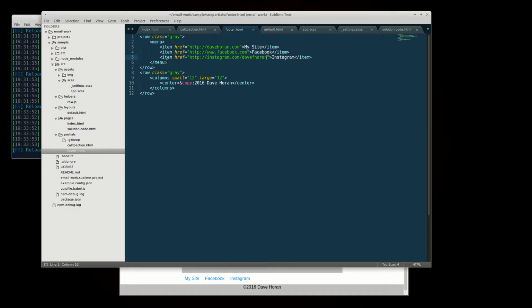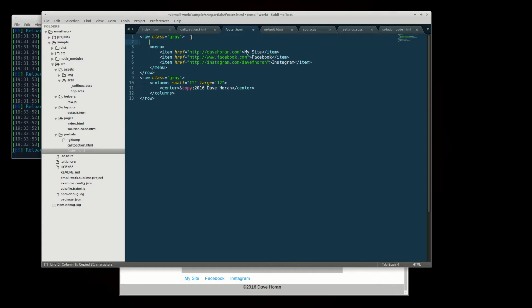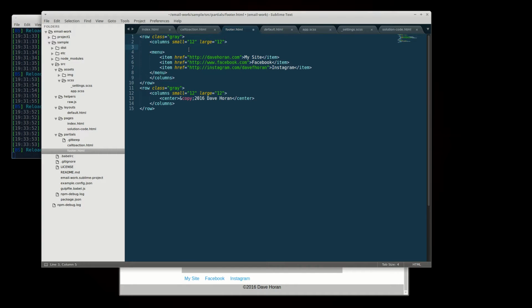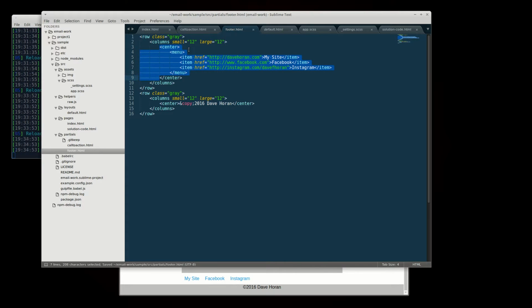Let's see. Oh, we don't have any columns. So let's add a column in here. And we also noticed down here, we can still see it at the bottom, my menu isn't centered. I want to center that menu. And again, just like buttons and a lot of other images and other elements, you throw in a center tag. Wrap everything up. Let's get our formatting all nice. Save it.